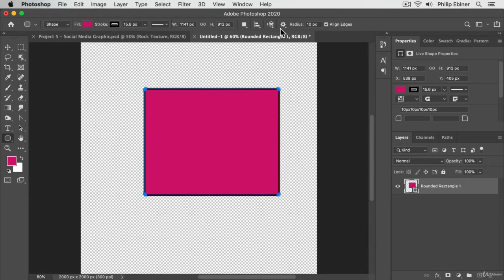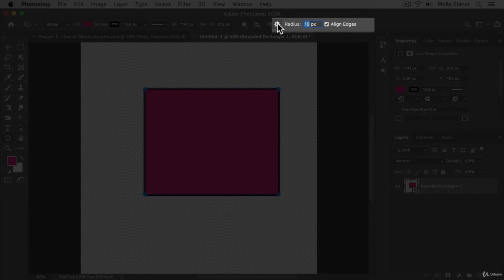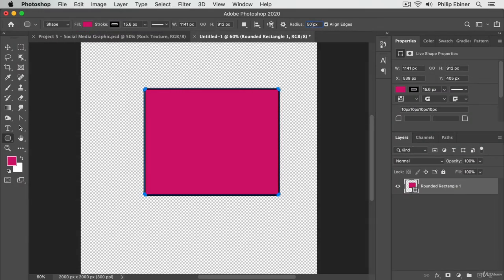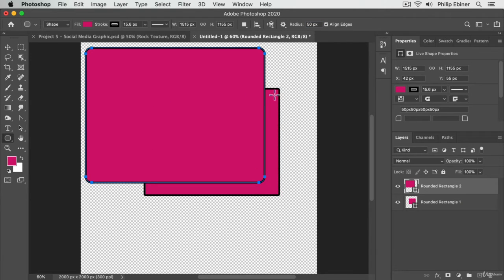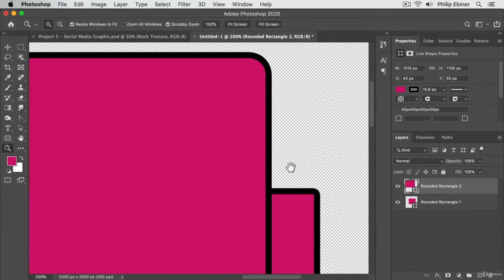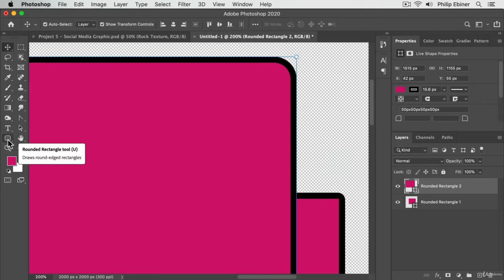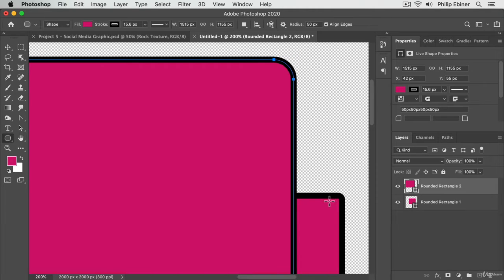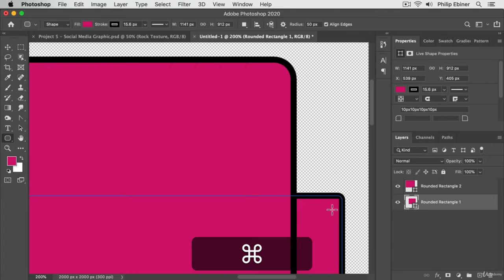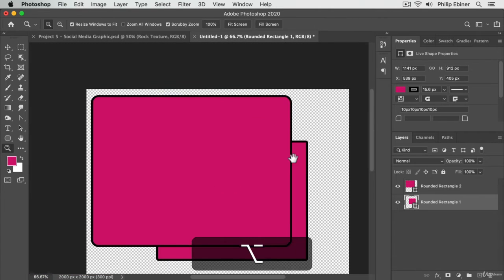There's a couple more advanced options I'm going to skip right now. Radius, though, is important, especially if you're using the rounded rectangle tool. This is going to adjust the radius or the curve of your edges. A higher radius in pixels will have a more curved edge. As you can see, if I zoom in here, this top shape has a more curved edge with that 50 pixel radius, whereas the bottom one has, I believe, a 10 pixel radius.